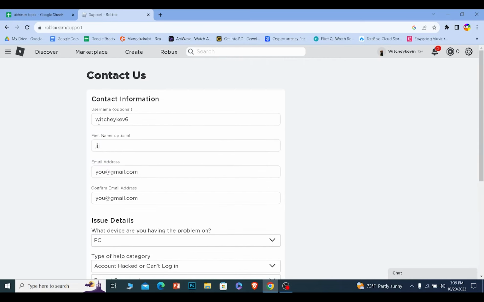And this will be submitted and Roblox staff will view your problem and they'll reply to you on this email in 2 or 3 days. So make sure to keep checking your email and they'll help you recover your account through your email.